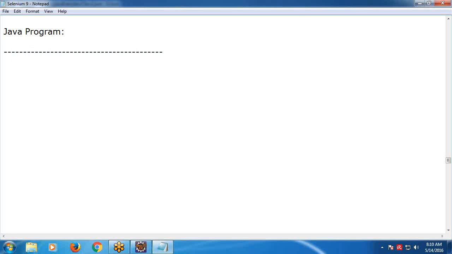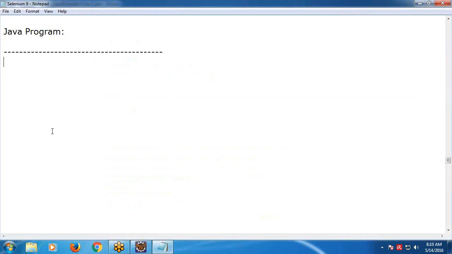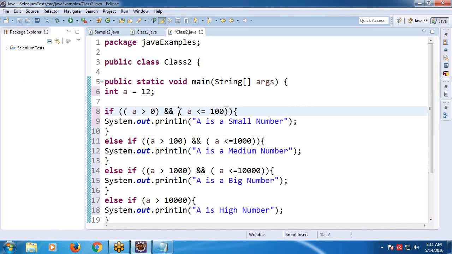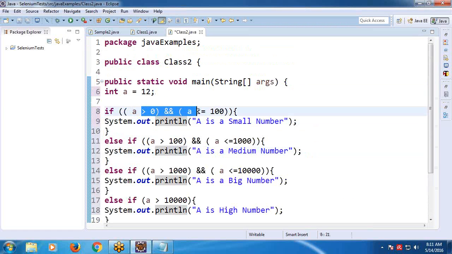Observe. First we need to check the first condition. Suppose input 50. This is one test case. Second, suppose input 400. This time we will cover first condition false part and second condition true part.